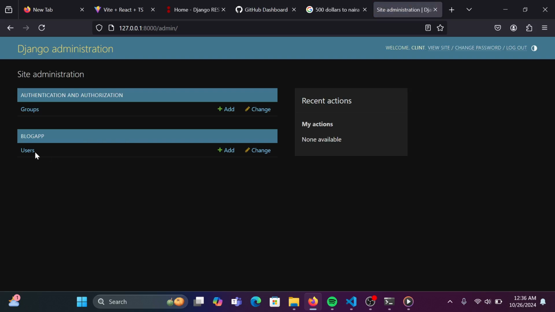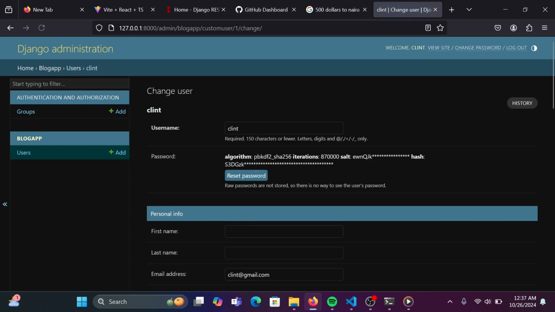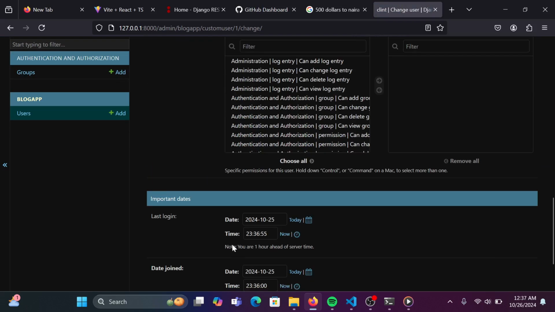You can see this is our new users table, in the blog app model. Right now you can see we have a new user, and this user is the superuser I just created. But don't worry, the first name and the last name are both empty. You can just click on the user and update the first and last name. I'm going to say Clinton Machiku, that's my full name, and I'll simply save.